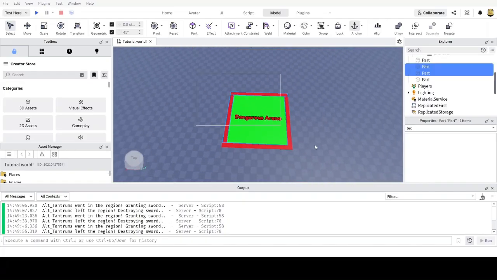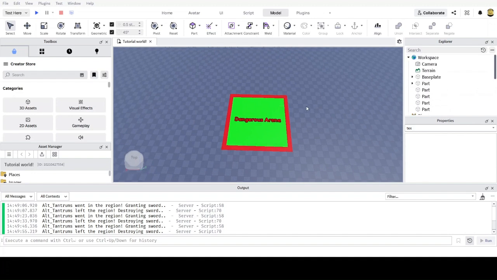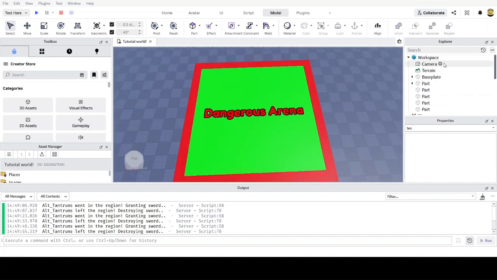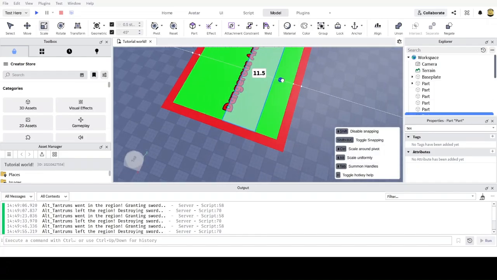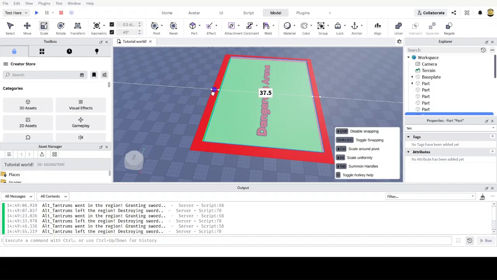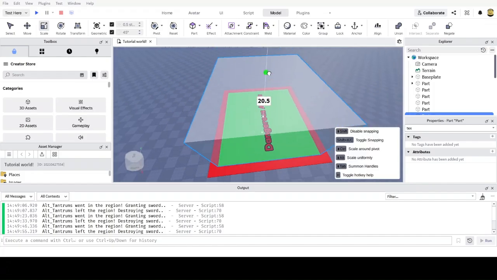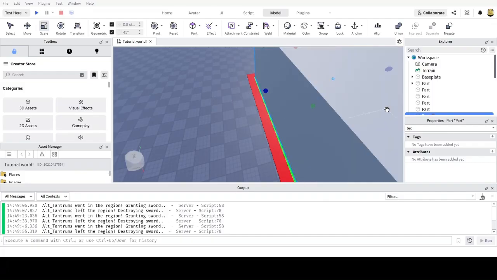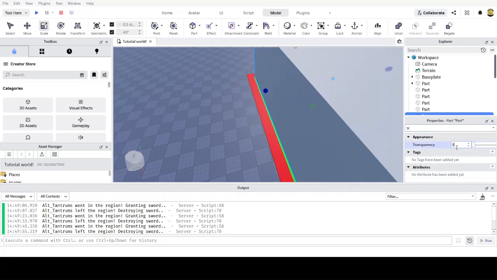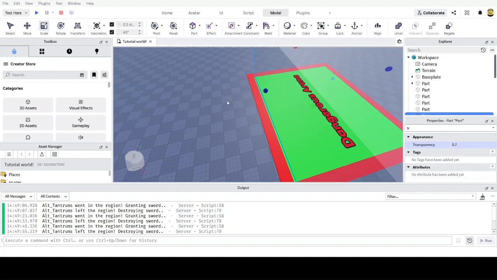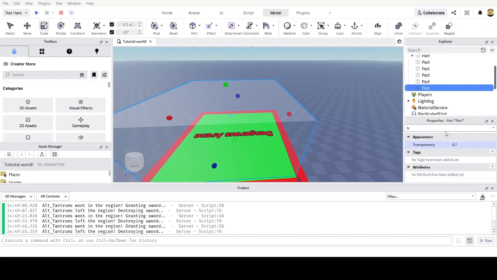And now, after creating your own dangerous arena, you're going to create a region part by simply adding a part over here. I'm just going to resize this to a pretty good size, probably around this dangerous arena, maybe like 20 studs over here. And I'm also going to change the transparency of this part to 1, maybe a bit lower than 1, so that I can show you guys how this region works. And then you can rename this part to region part.